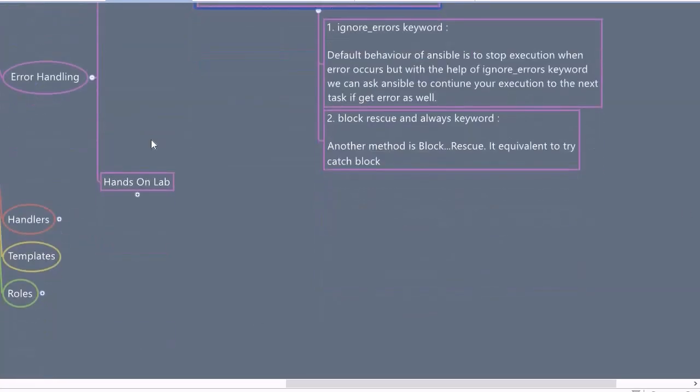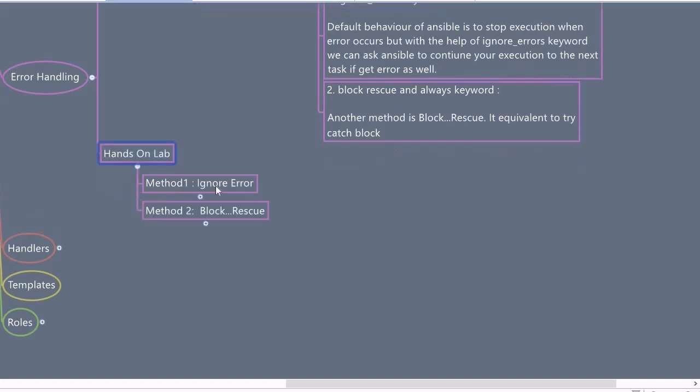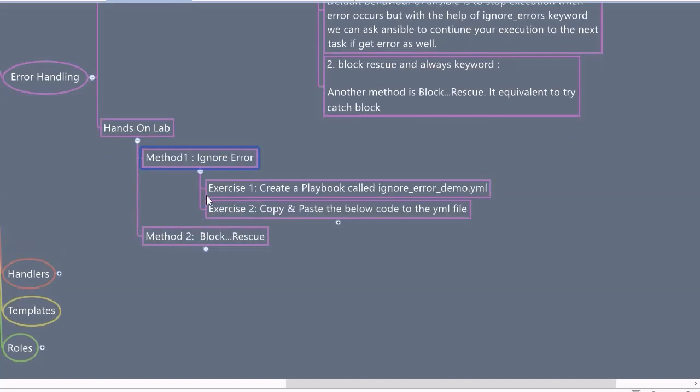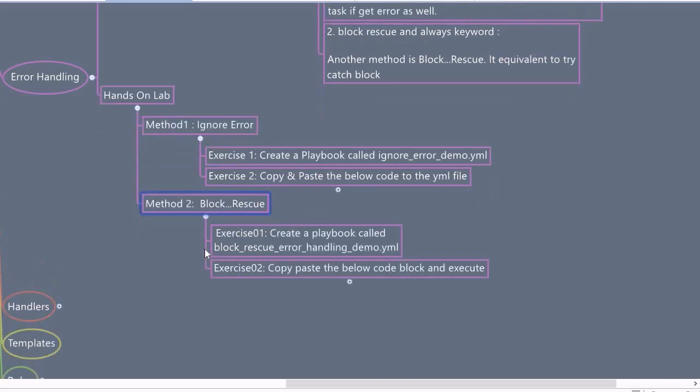Let's look at what labs are given there. We are going to perform two labs: first for ignore errors, another for block rescue. It has given two exercises. We will do this exercise first and then jump into the other exercise. So let's jump into the terminal.